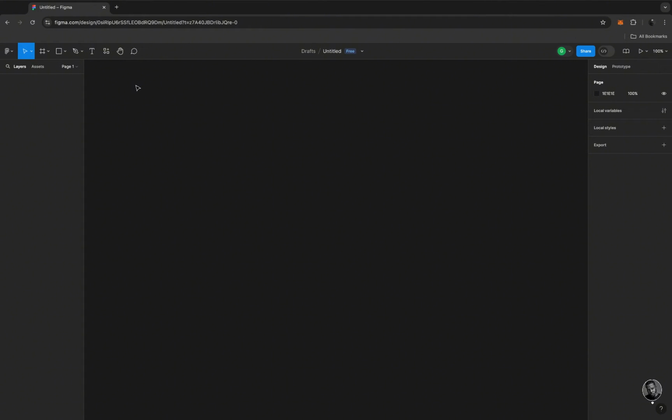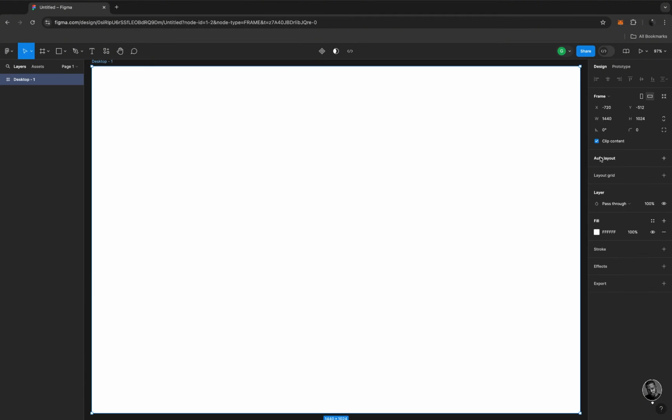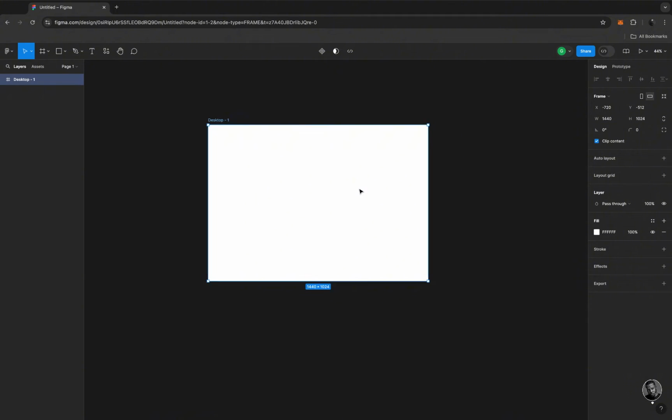So tap on F on your keyboard to select your frame or your artboard, or you tap on this icon right here on the top left. And I'm going to select my desktop. Okay, so I have it right here.